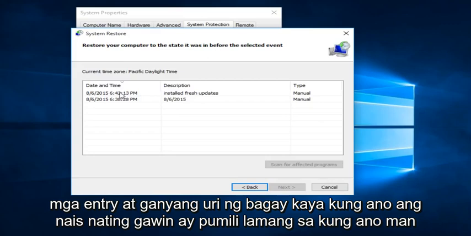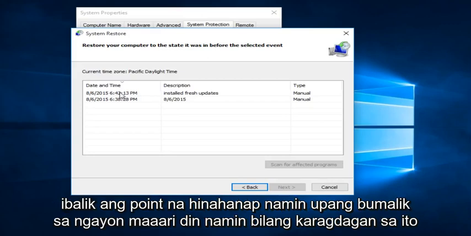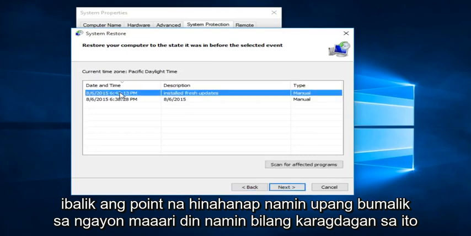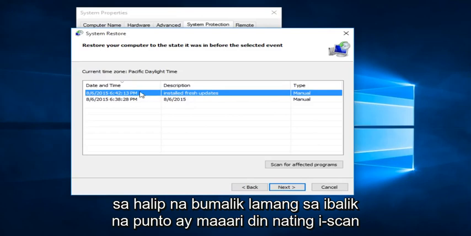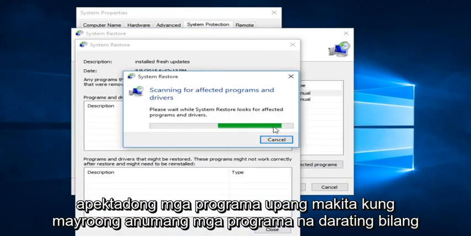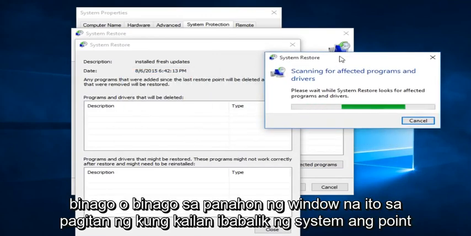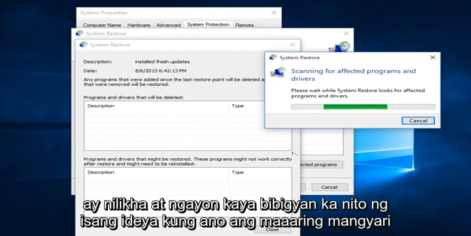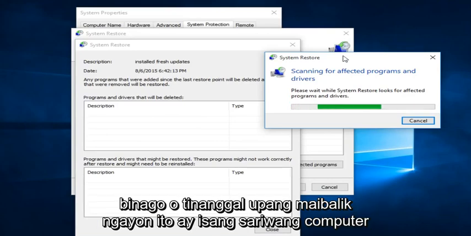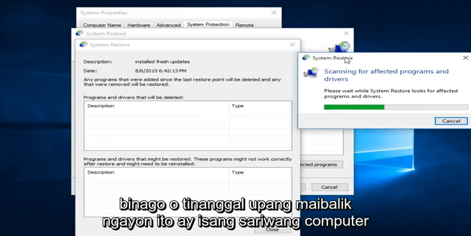What we want to do is just select whatever restore point we are looking to go back to. In addition to this, instead of just going right back to the restore point, we could also scan for affected programs to see if there are any programs that are coming up as being changed or modified during this window between when the system restore point was created and now. It'll give you an idea of what may be changed or deleted once we restore.